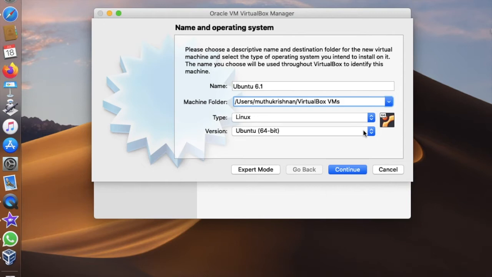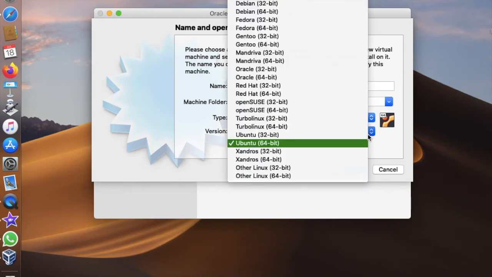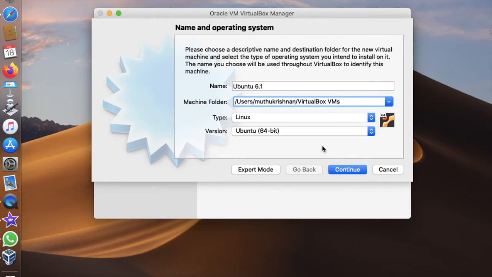Choose the type of Linux and the version. Mostly everyone will be using the 64-bit processor. Depending on whether you are using 32-bit software, it is not possible for us to install 32-bit software in a 64-bit architecture. Your hardware should support 64-bit. Here my hardware supports 64-bit, and I go with Linux 64-bit.